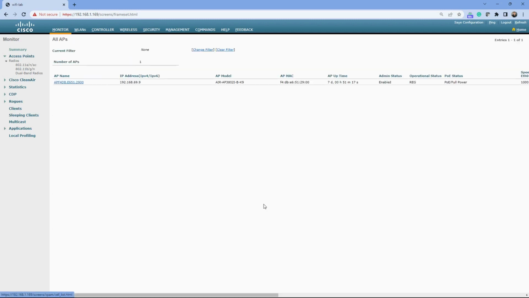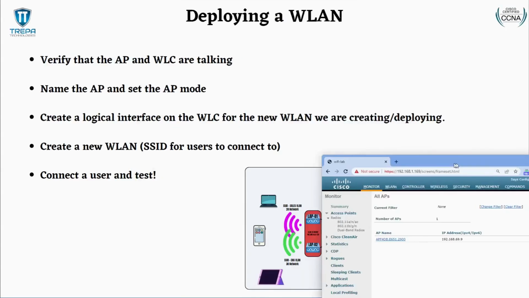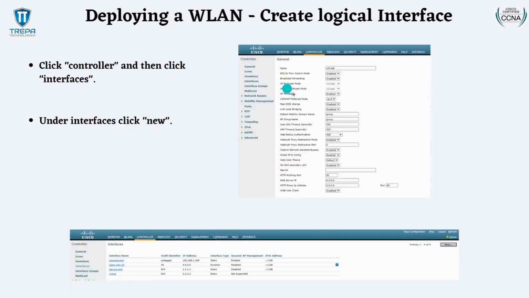We can also come here to Detail. This is the access point that's connected. You can see its model, so it's a 3800 series access point. It has that K9, which means we have encryption. You can see it's been up for 7 days. Pretty cool. And now that we've done that, let's go back into our slide.